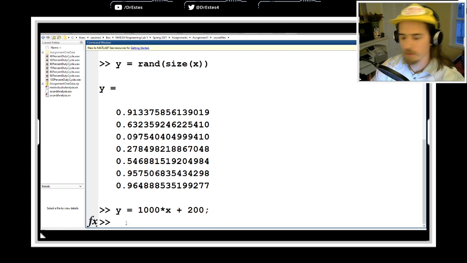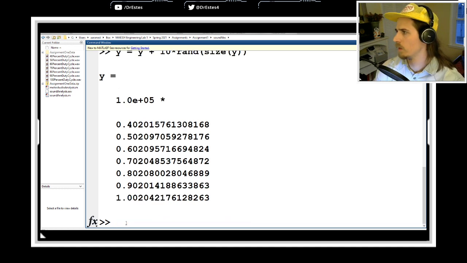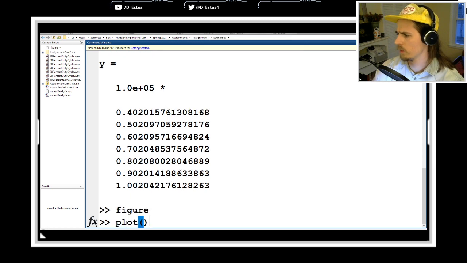But I don't want it to be a perfect line. I want it to look kind of janky. So I'm going to say Y is Y plus some random noise. I'm going to see how this works. Times rand size Y. I don't know if this is going to work.